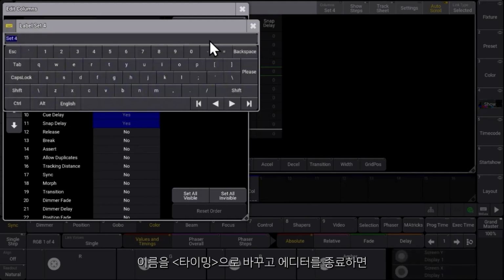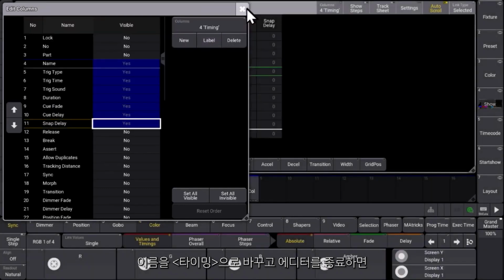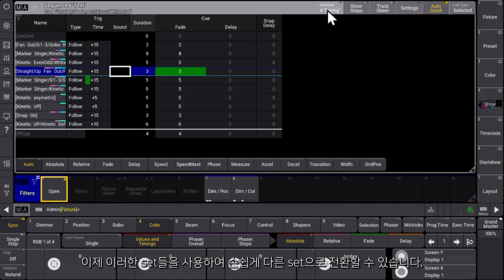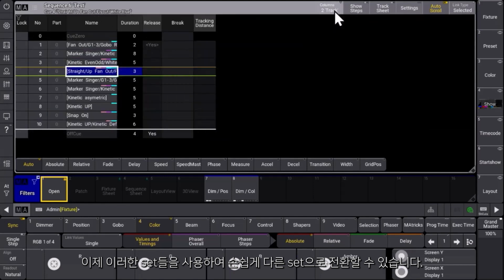We label this. We say this is our timing, and we leave this editor, and we can see our timing set already active with all the different timing columns we need. And now we can use these sets to easily toggle between the different sets here.